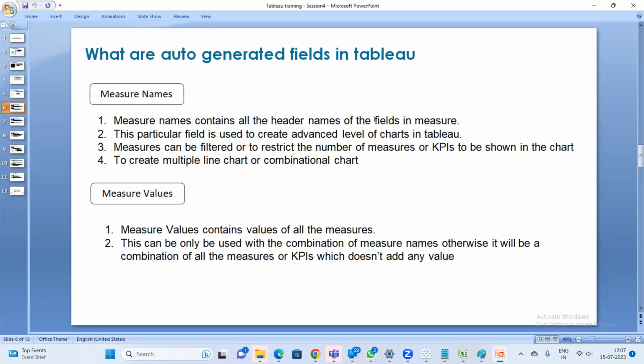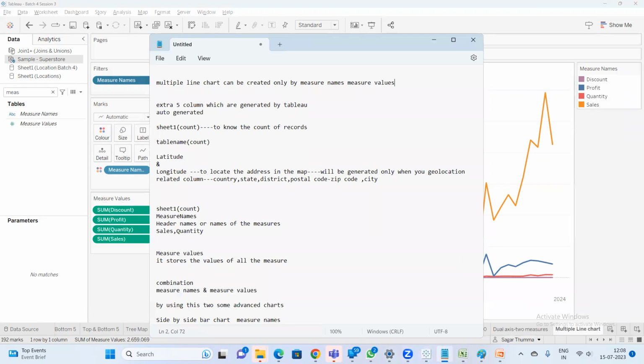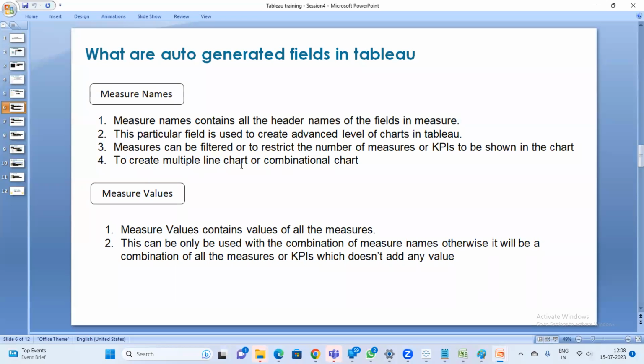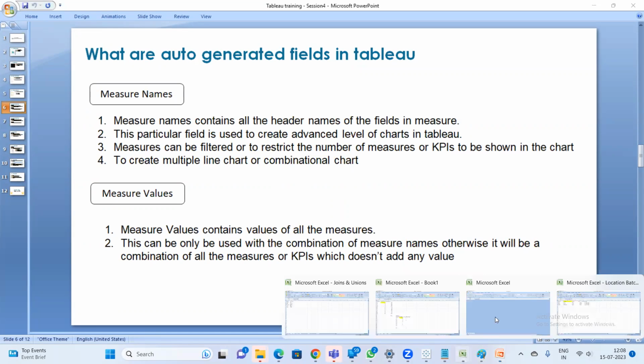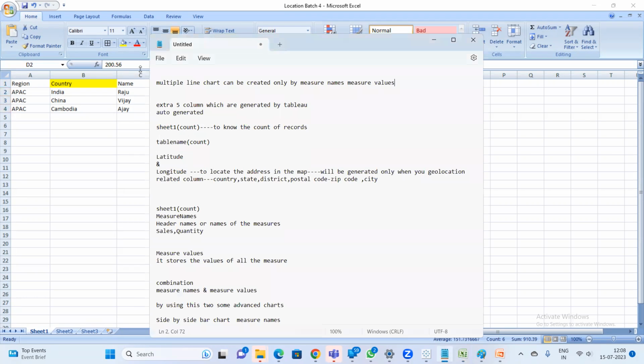Measure names contains all the header names of the fields in measures. This is particularly used to create advanced level charts, and measures can be filtered. If you put measure names in the filter, you can filter how many measures you want to see. To create multiple line charts or combination charts, we use this. Measure values contains the values of all the measures, and that will be segregated only by the combination of measure names and measure values.